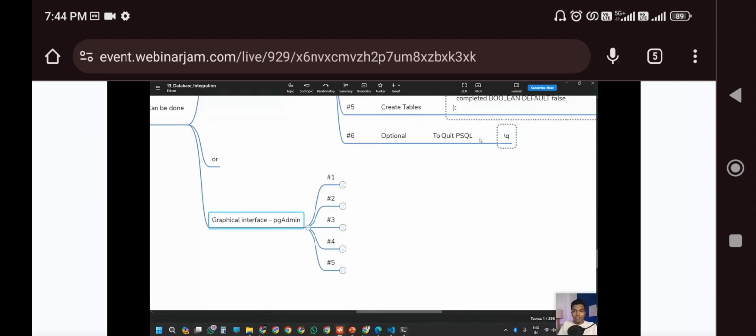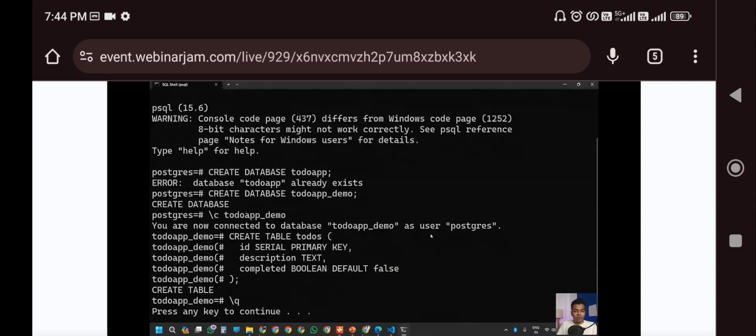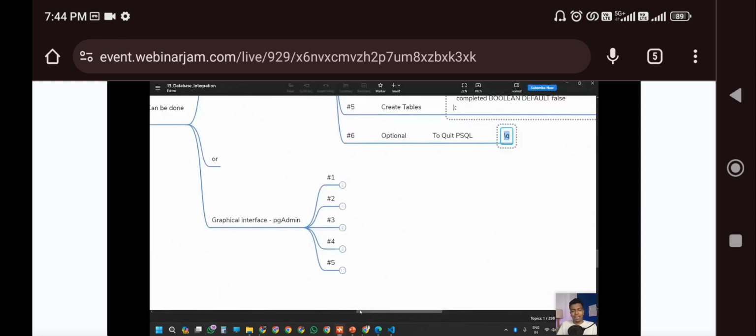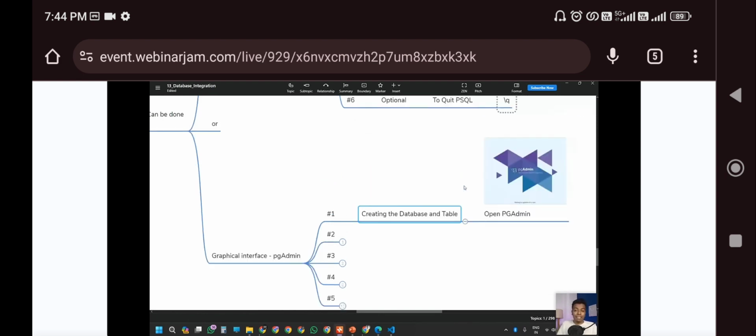Okay. So if you want to quit it, you can just use the command /q. Okay, press any key to continue. That's it. That's the CLI, which is going to be closed. But the second way is to use the graphical interface called pgAdmin. That can be done in a very easy way.